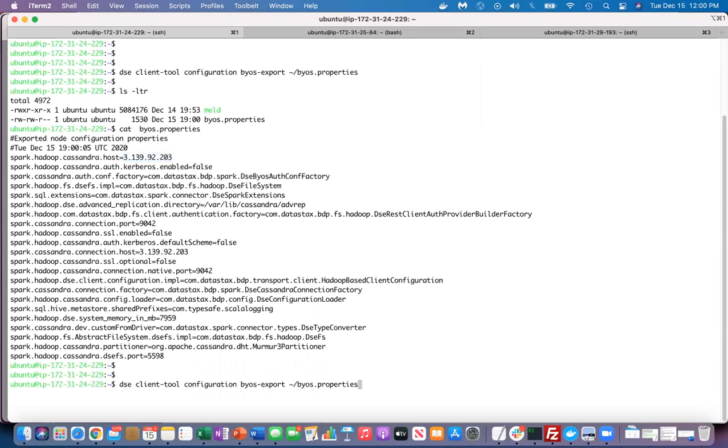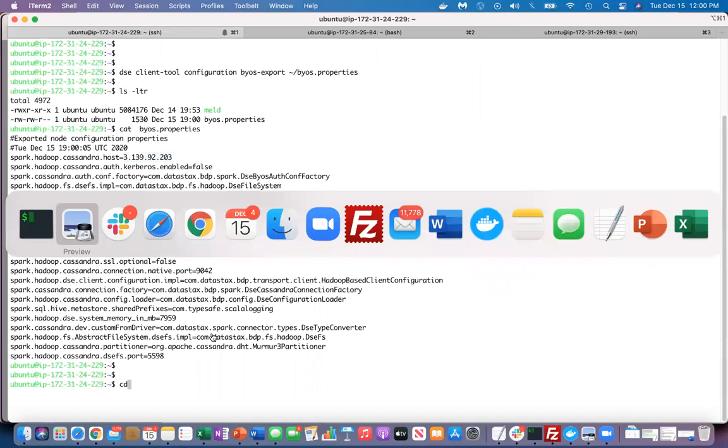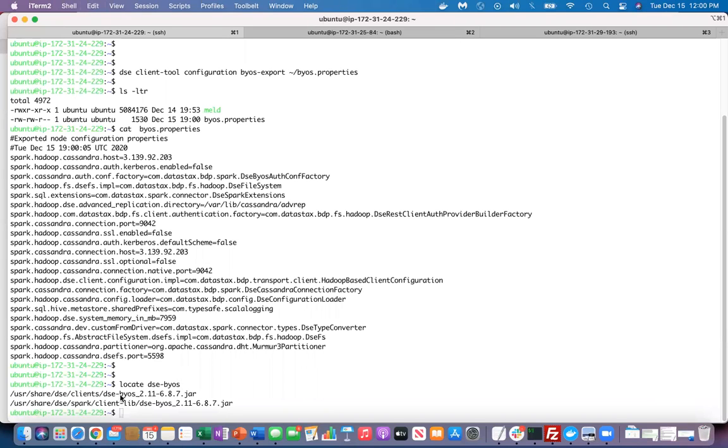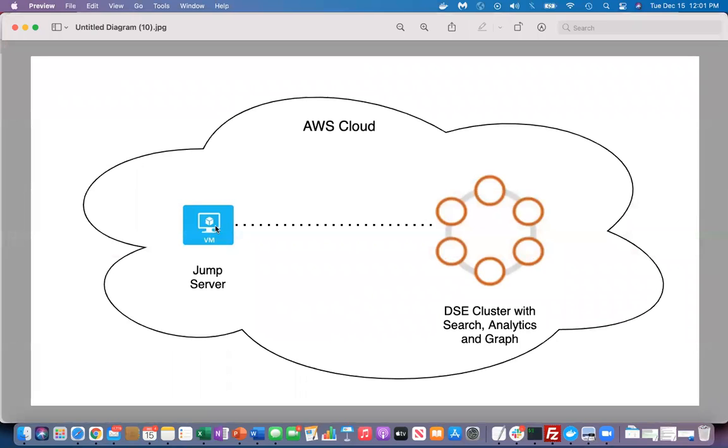And then the next command the operations team has to run is to locate these two files. This is the command you run, so you can find these files. All the operations team needs to do is give you a copy of the BYOS properties file that we generated and a jar file. All I'm going to do is copy these two files onto the jump server over here. I'll pause the video, copy them, and resume the recording.